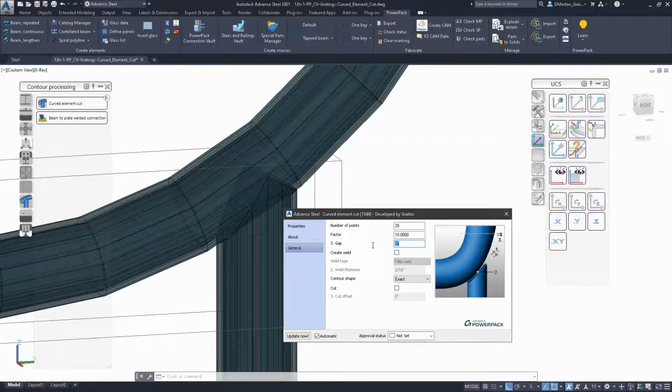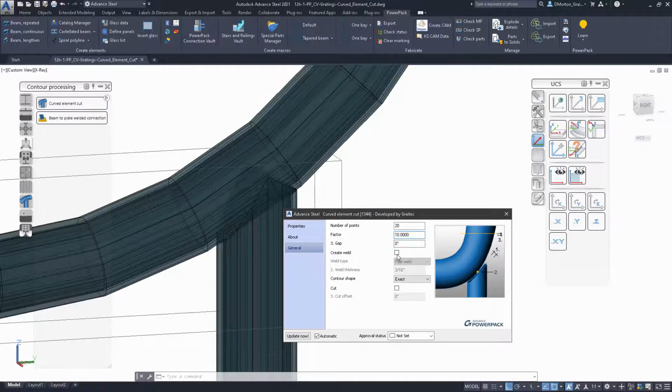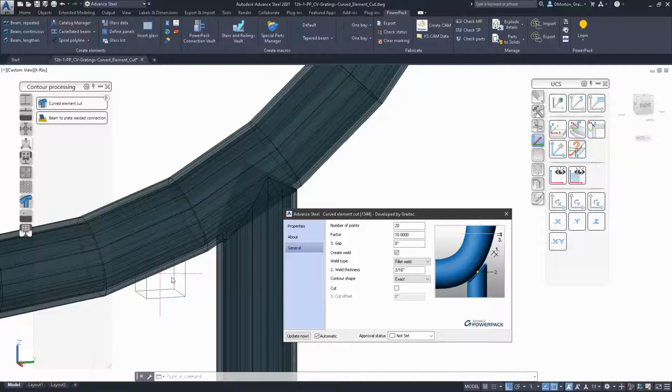Your gap allows you to come in and put in a space. So if I need to offset that a bit, you'll see you'll get that space in between, and it cuts everything back down below. You can create a weld on here, and it will place that weld in, and it'll connect the two together. You can determine the type of weld you want and the thickness.